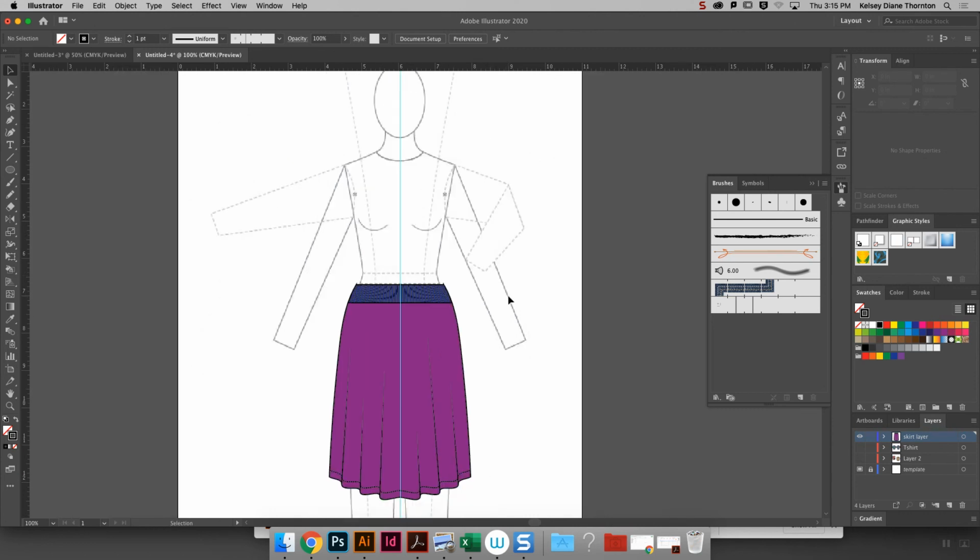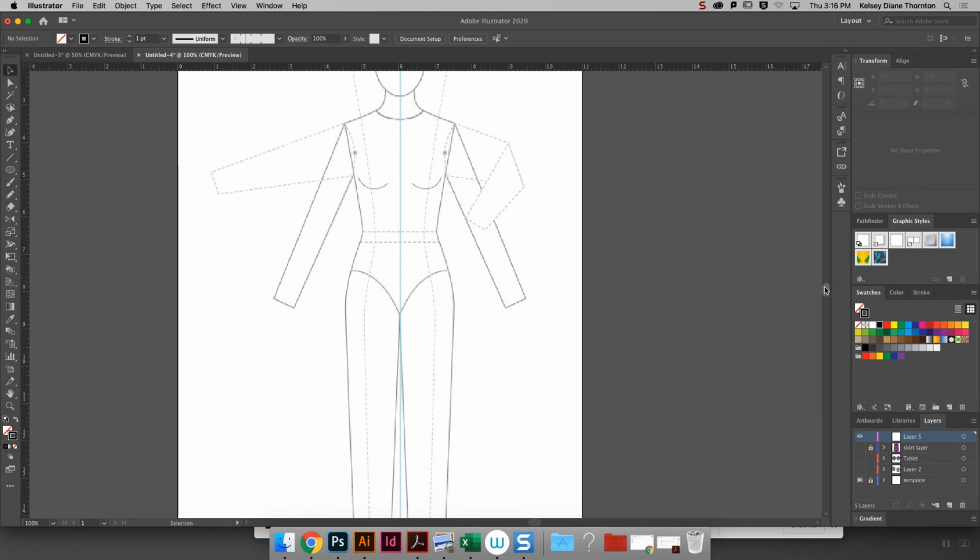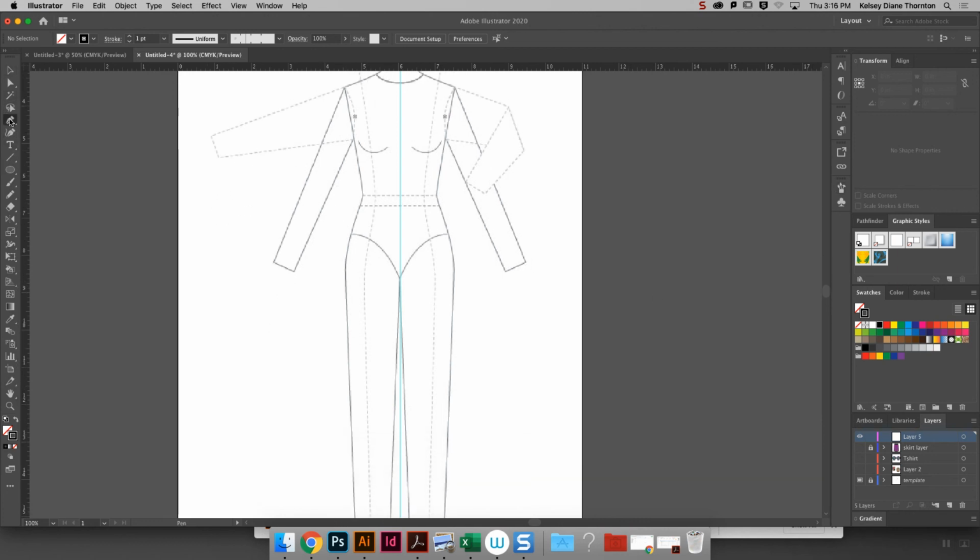So let's make a pant. And we're going to add studs to the outside of the pant as another example brush. I'm going to make a little pair of shorts. I'm going to use the pen tool now, just for efficiency's sake.